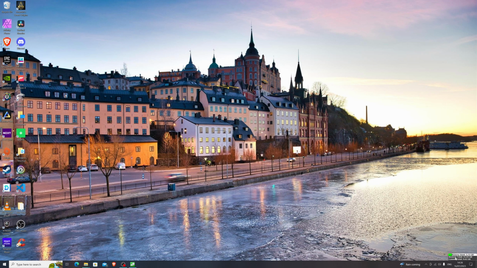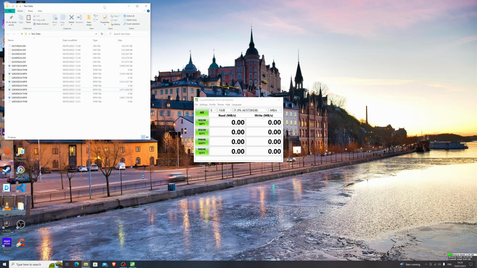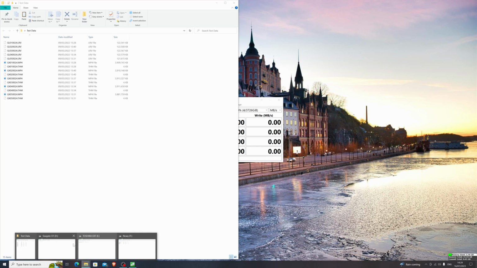I am running this RAM cleaner. If I'm copying one file to one of the drives, I want to clean the RAM or cache before copying the same file to another drive, just to get a realistic reading. I will be using this app called CrystalDiskMark, which is a famous app to compare the speed. I have some test data here. I'll have this on the left-hand side, and all three drives: Seagate, Toshiba, and Navi, which is actually the WD drive. This was the default name it came with for some reason.